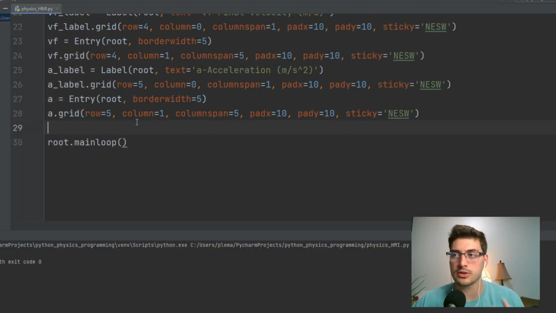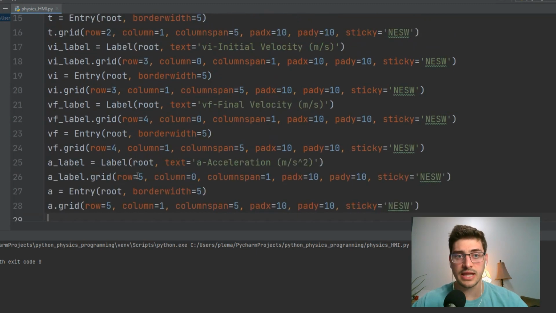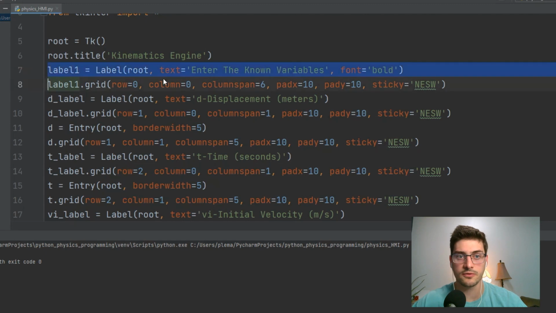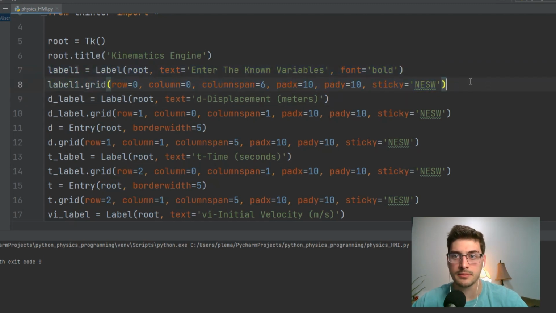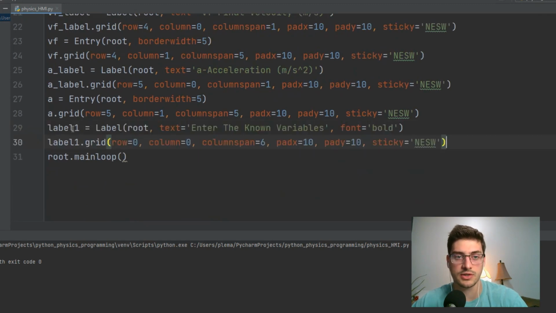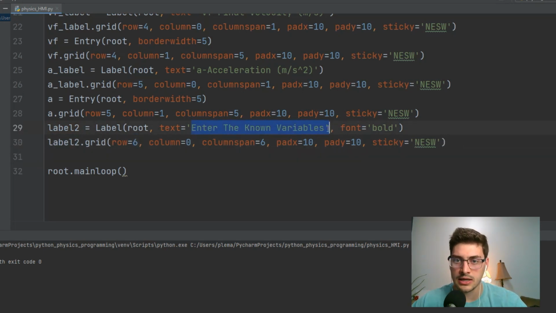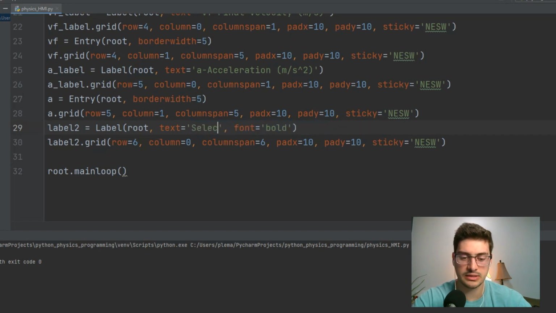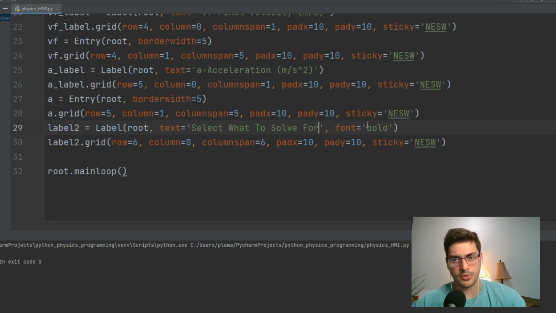Great. And now let's put the buttons on the screen, because that's going to be selecting what the person wants to solve for. So let's grab label 1, because we want to do a label 2 telling the person select what you want to solve for. So label 2, and then this is going to be row 6 because we're moving right on down the screen. And we will say select what to solve for. We'll put that in bold again, same padding, that should look fine.